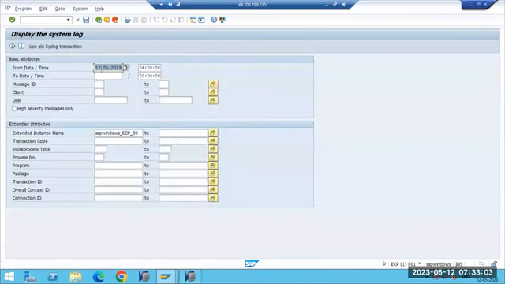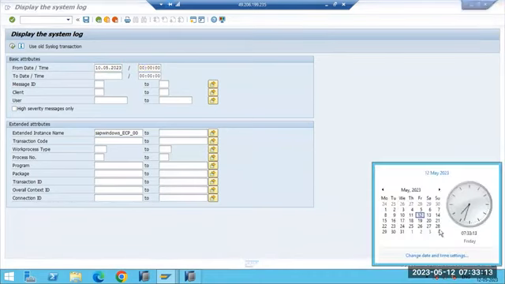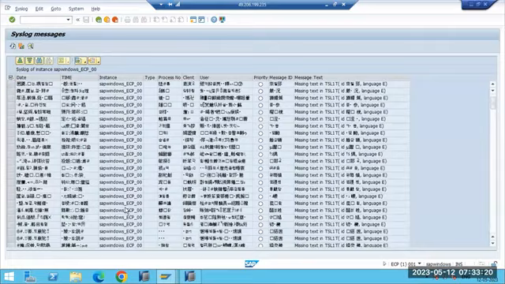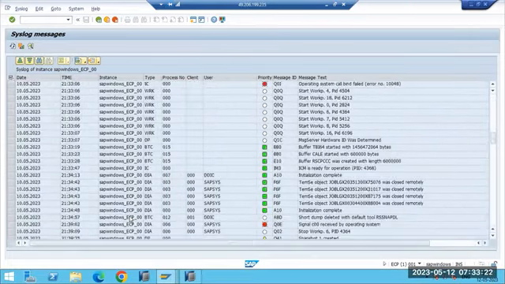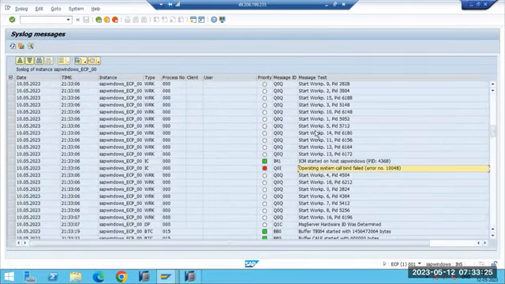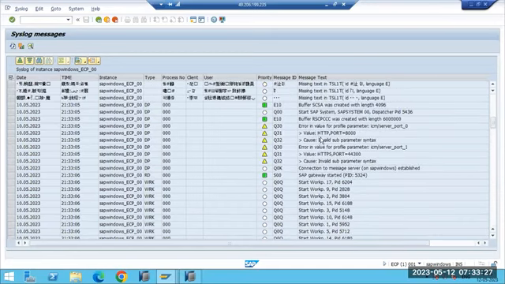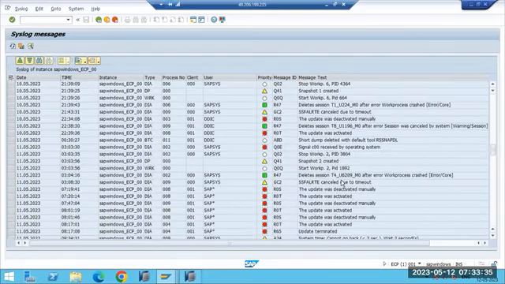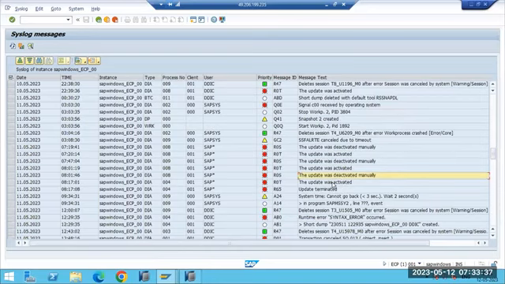Suppose I want to check what happened in our system on the 10th. Something happened in our system, right? It actually crashed, I think on Wednesday. We should check what exactly happened on the 10th. When you check here, everything is okay. It started, then you can see something like invalid parameter, some ports, connection to message server established, and update deactivated, activated again.